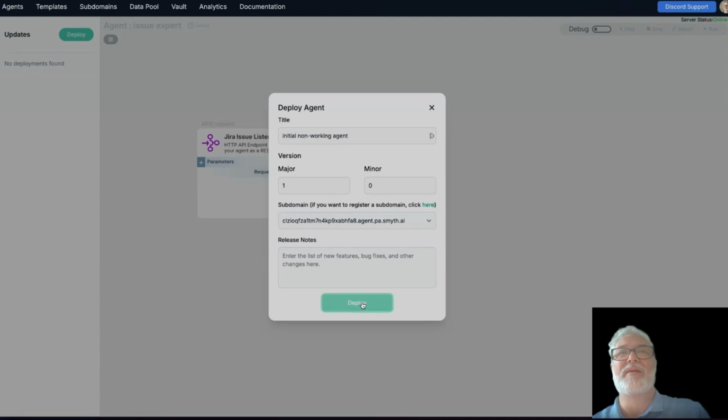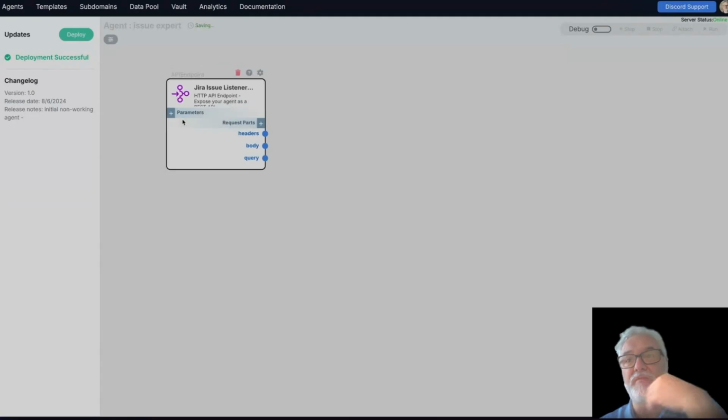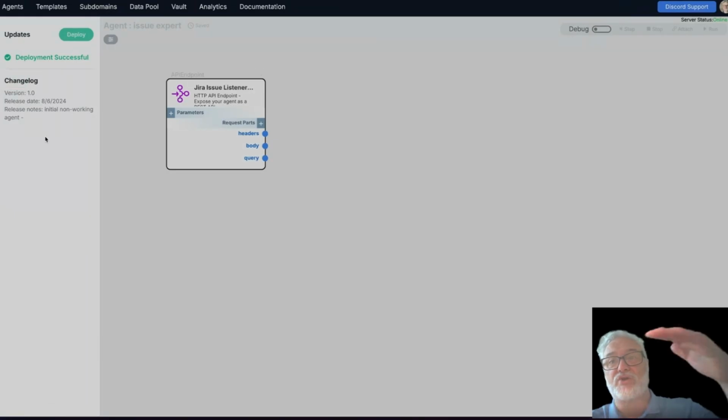That's wonderful. All right. So for an agent to actually be accessible to the outside world, you want to create a subdomain. We're not going to create a subdomain that sits on your thing and not on Smith's, for a variety of reasons. But then we need to actually deploy it so that it has a production version.